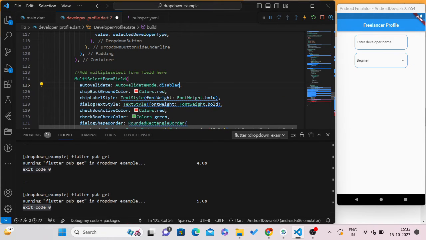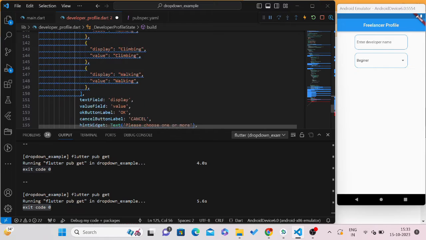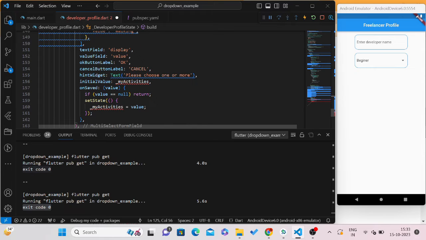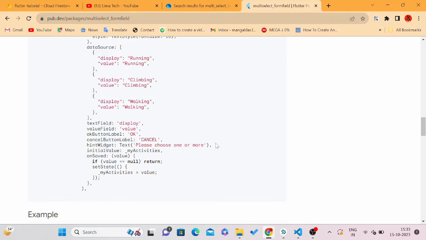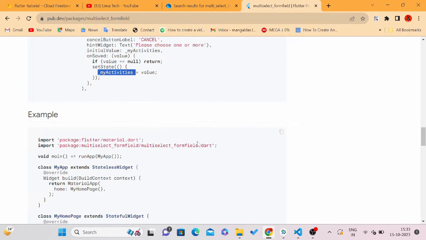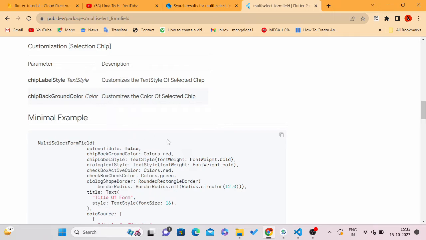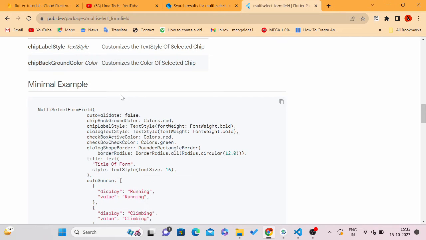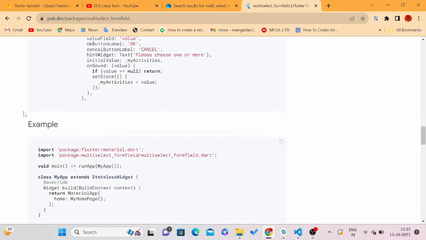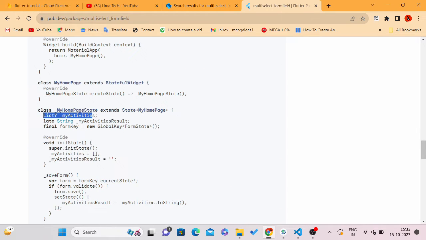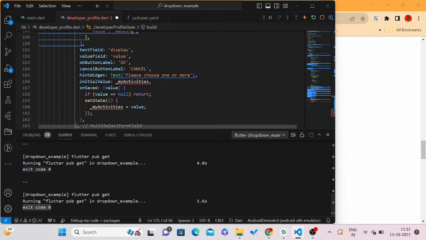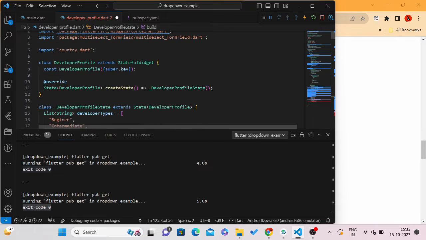And if we go below, we will also have an error, my activities. Here my activities is there, but there is no object created because we copied the code from this minimal example. If we come down, here they have given the my activities and the string my activities result. As of now we just need this one, and we'll just grab that and use it here.